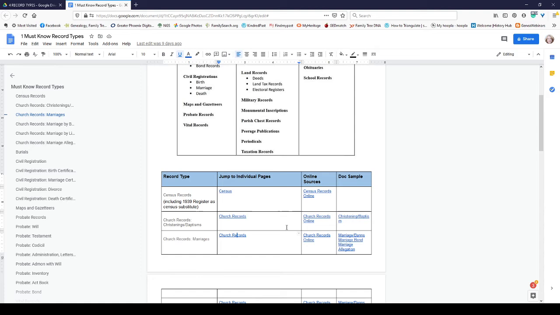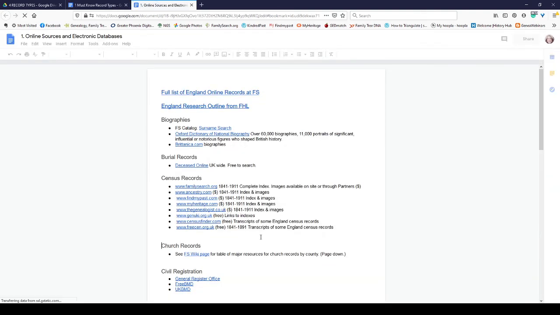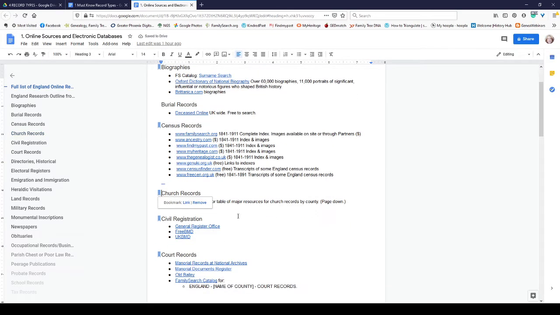That document that I just showed you lists what I can expect to find at different periods of time on a marriage record. And the table also contains a link to a document I created on the online sources available for church records. So I'm able to jump to that bookmark right there, and I'll be adding more as I go along.